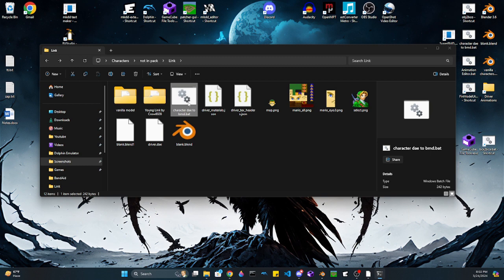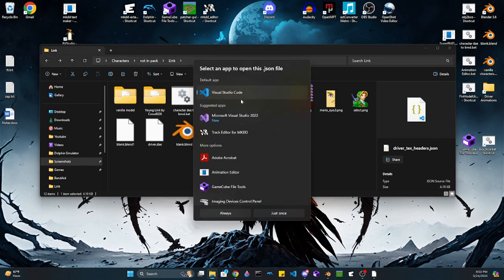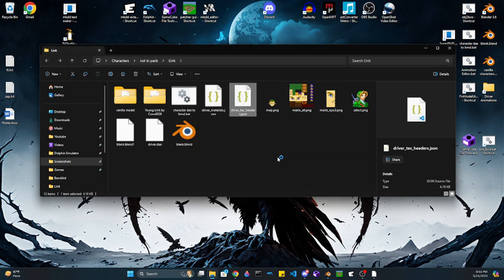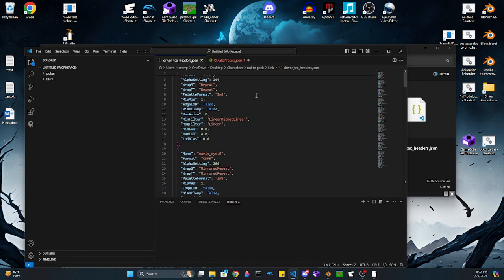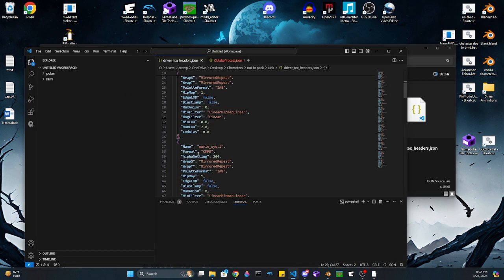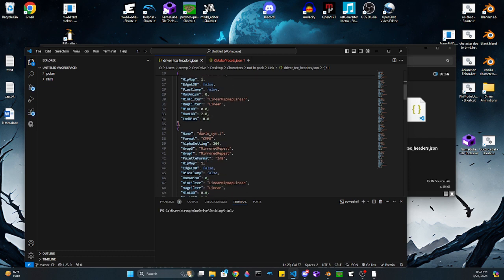Cannot find texture. Oh, gotcha. We still have one thing to do. We have to edit our texture headers. If you were doing all of the eyes that Mario originally had, you wouldn't have to edit this. But because I only have one eye, I have to take all of my eyes and change them to 0.